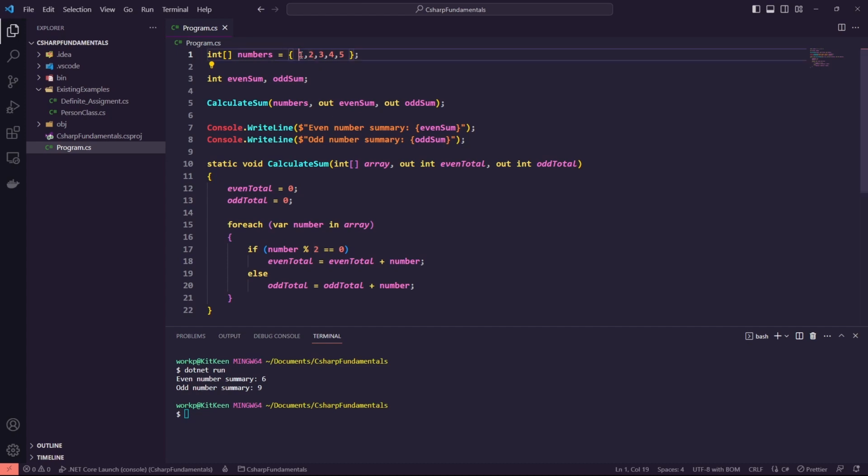And odd numbers, there are 1, 3, and 5. If we sum them up, it will be 9. This is exactly what we have. That's how you can use the out modifier to create a function, pass arguments into that function, and get a result.